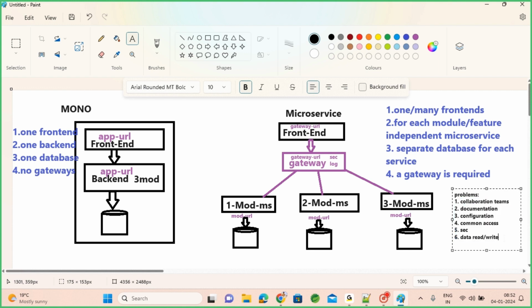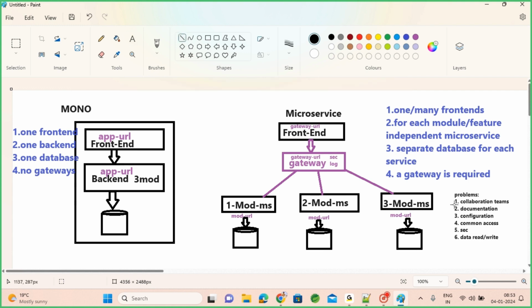What else? Yeah. Typically, you need to address all these issues in microservices, but we don't have these problems in a monolithic scenario. You need to address all these issues here. So collaboration between teams. It's a management activity.